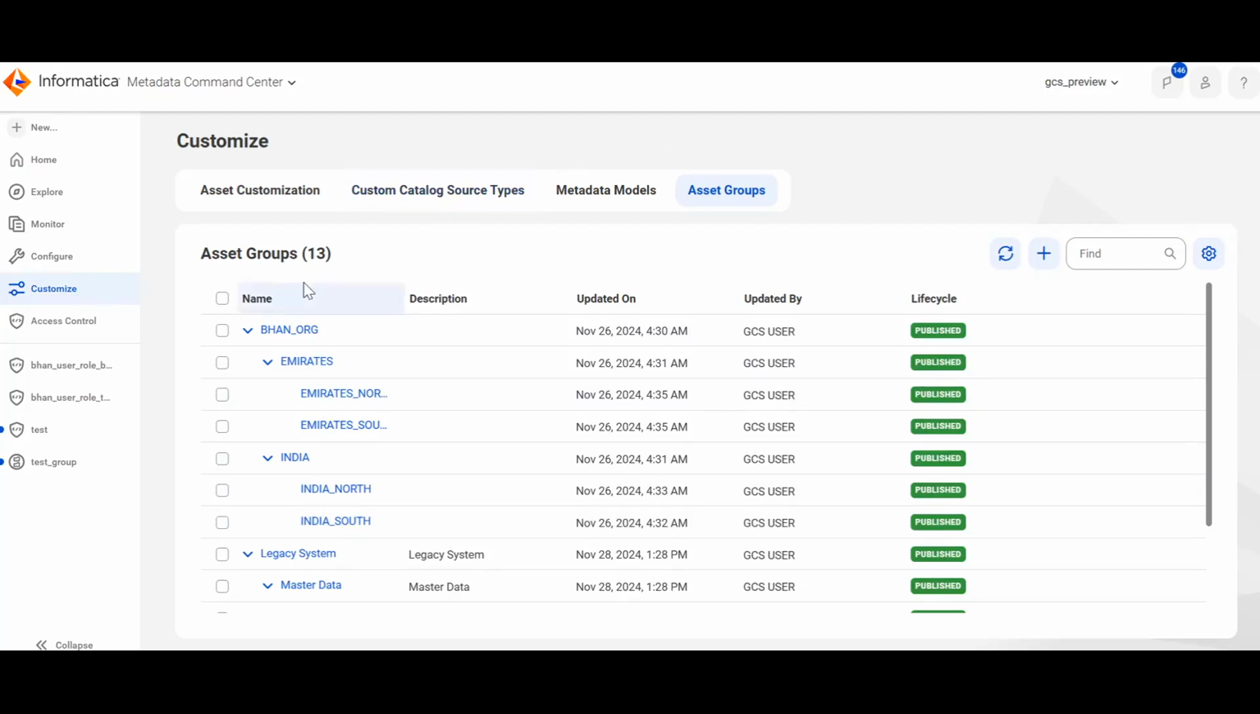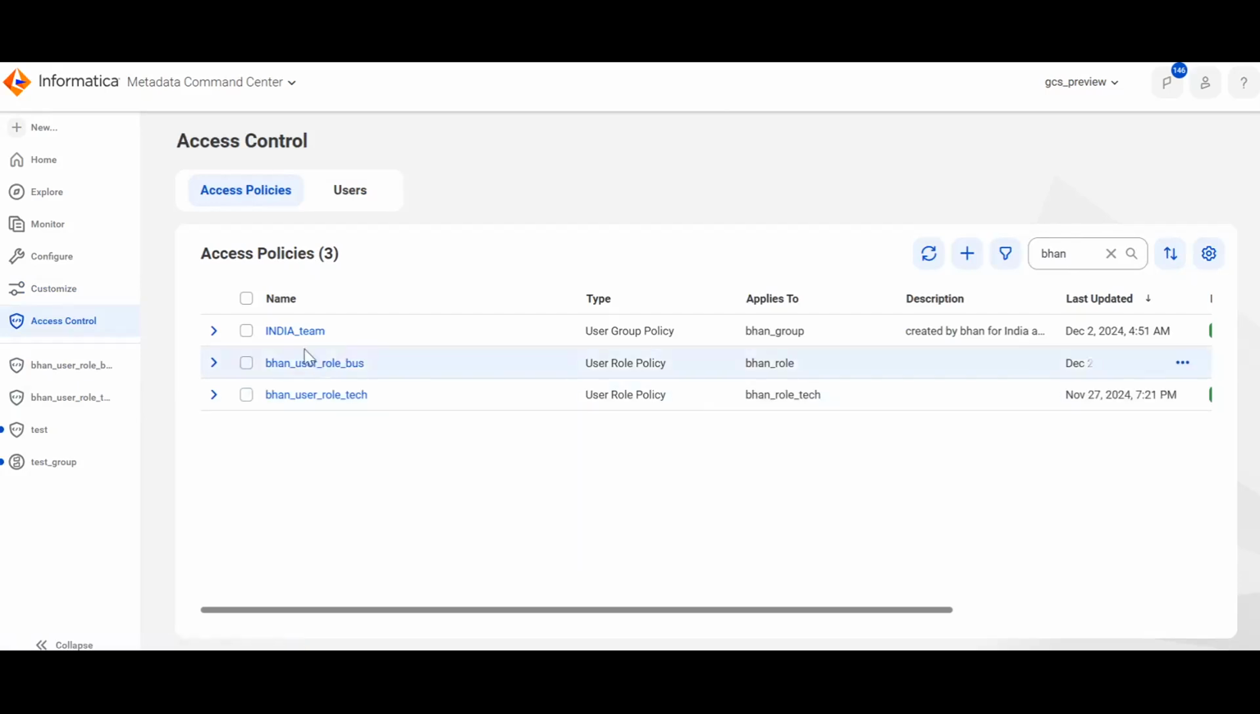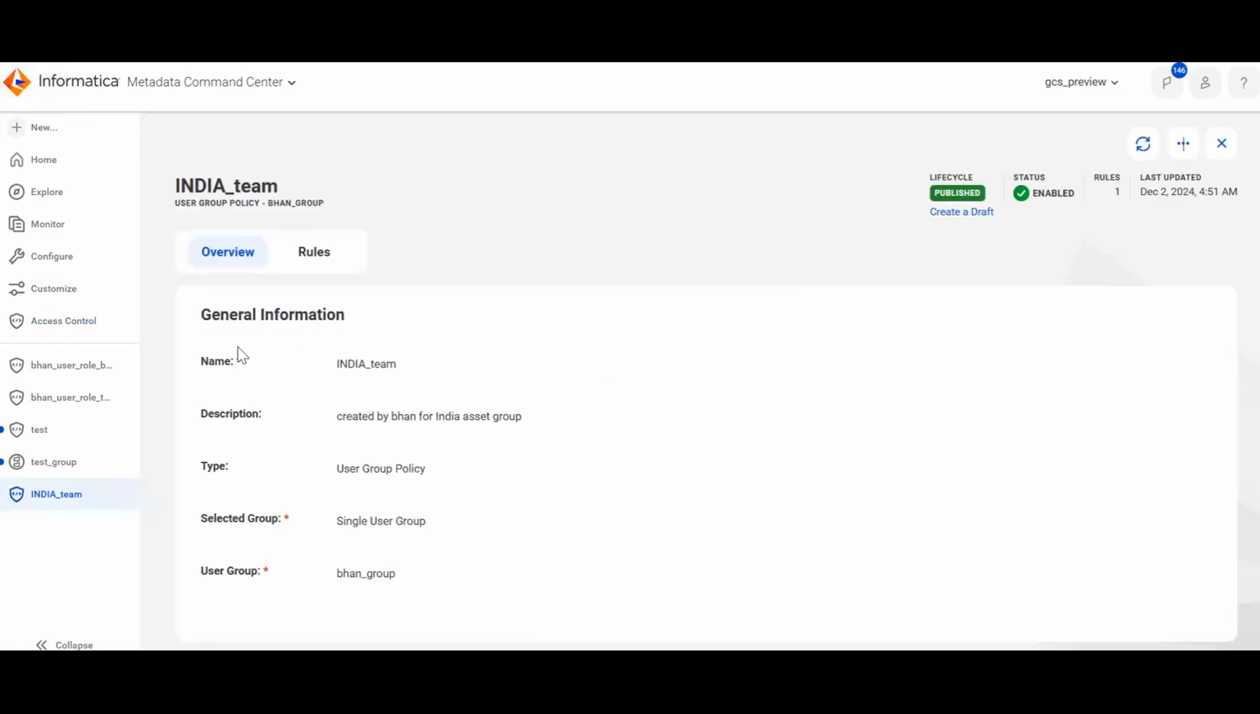Now let's go back to the user group policy that I've already created. And this is the user group policy India team that I have created, where I have defined that this user group should have access to the assets where the asset group India is tagged. So you can also edit the existing asset group, except for the parent.